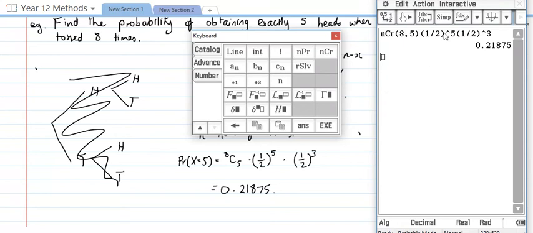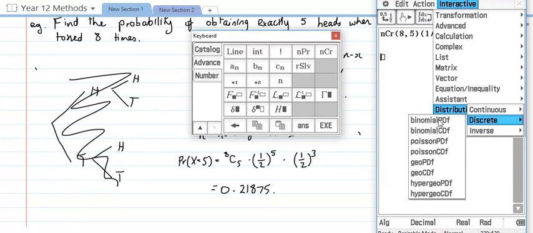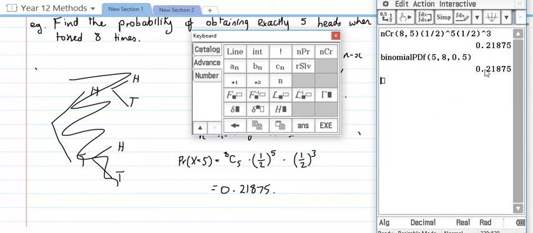Now, I'm actually going to access this in the interactive part because it's going to make it even easier for me rather than having to type it all in a certain way. So I'll go to binomial PDF. x is the number of desirable outcomes, which in this case is 5. The number of trials that we have is 8. And the probability of this happening is half, which I'll just write as 0.5. Now let's go OK. And there's the answer right there.